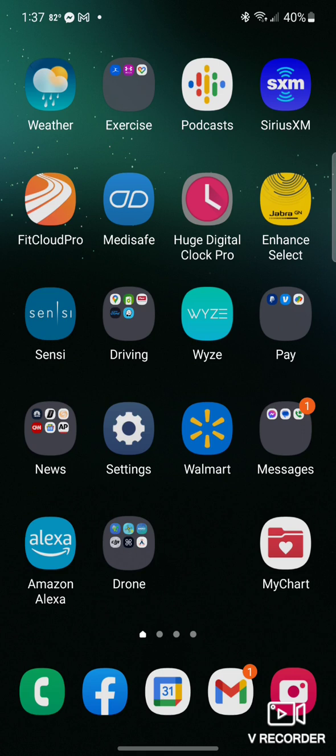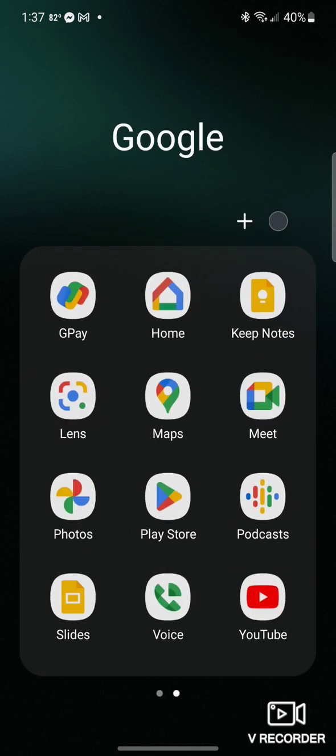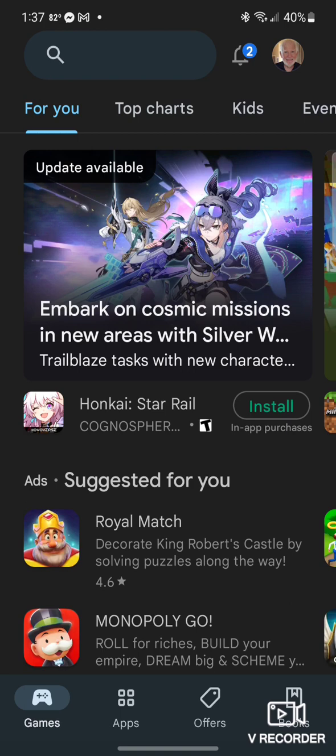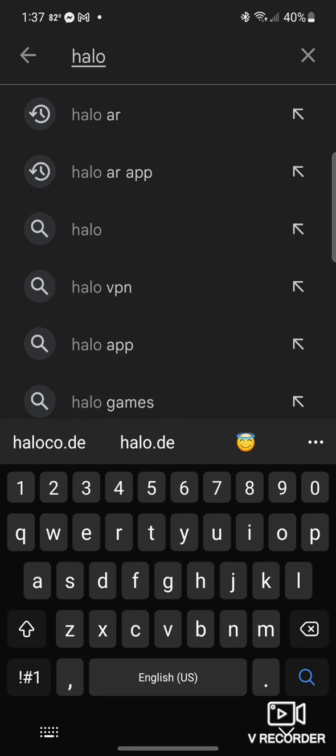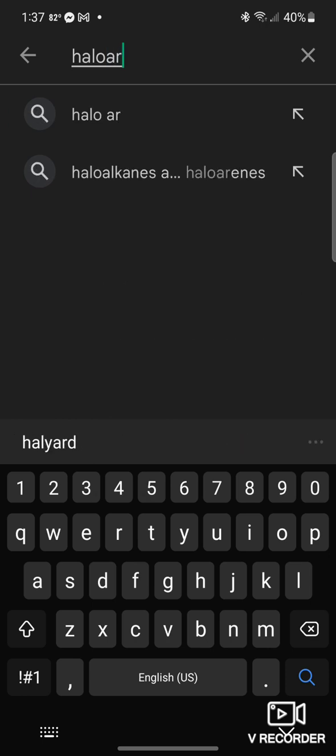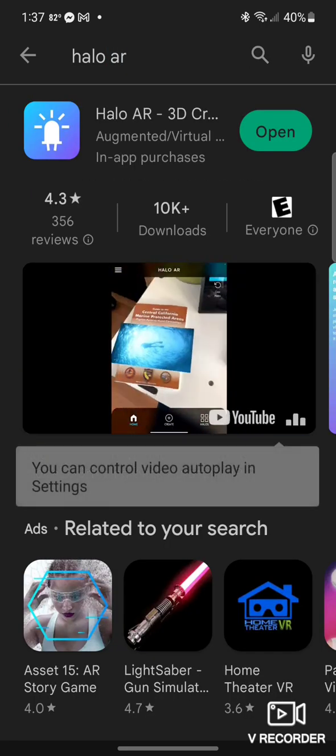To install a Halo app, first go to your online store. In this case, I'll go to the Android Play Store. Type in HaloAR and then click on the title and hit the install button.